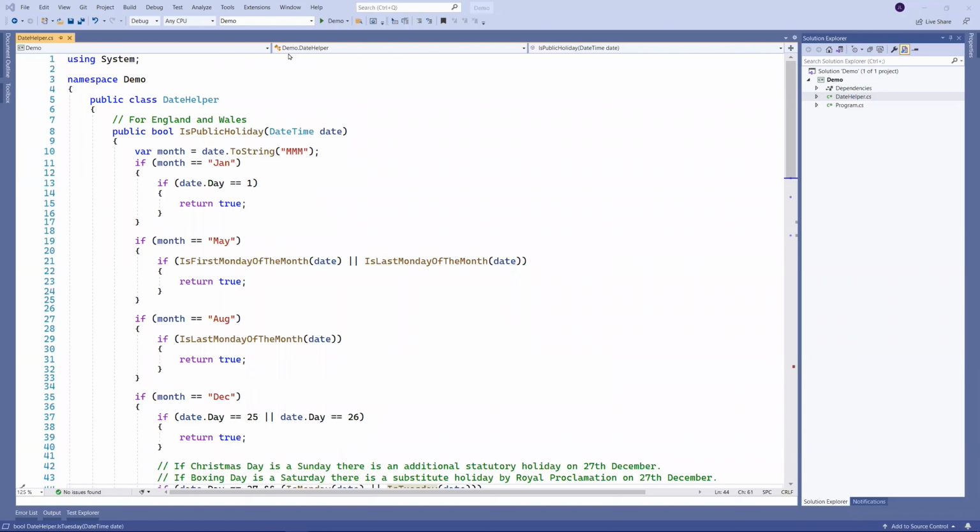So to demonstrate testing, I'll have here a date helper class. This date helper class has an isPublicHoliday method, which accepts a date parameter. The purpose of this method is to receive this date parameter and determine whether it's a public holiday or not. As an example, if the date is in January and the day is the 1st, we return true.